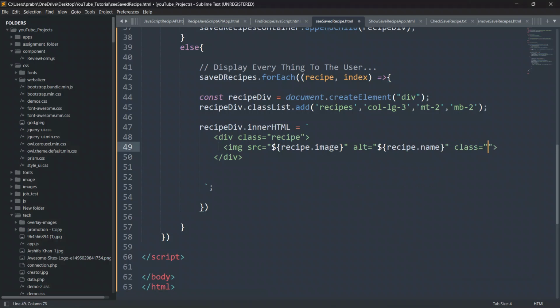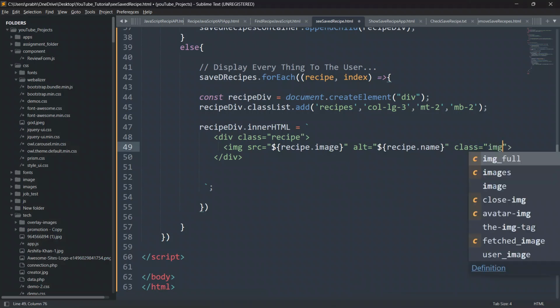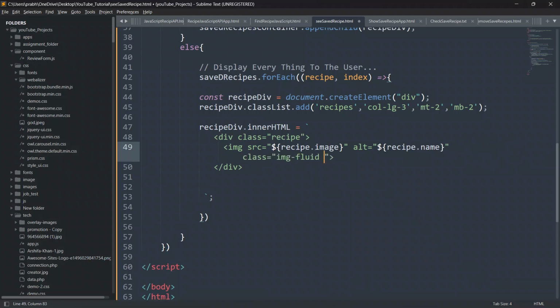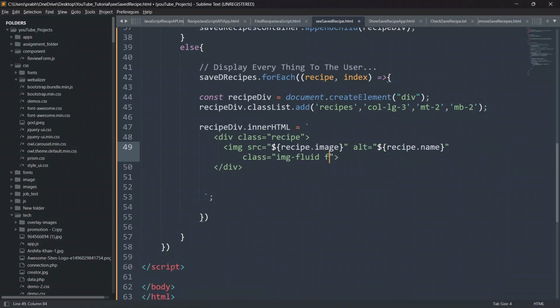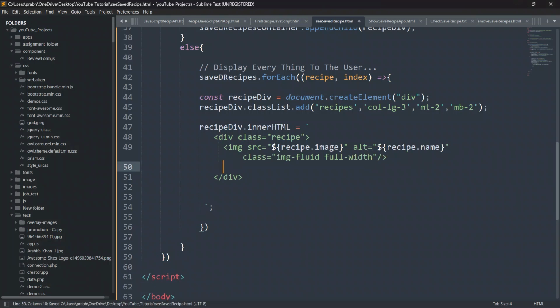Now I'm going to give the class also to this img element. I'll say img-fluid. I'll give you a full width also. It's up to you, it's just a class only. That's it. It's a self-closing tag, so close it. That's it.